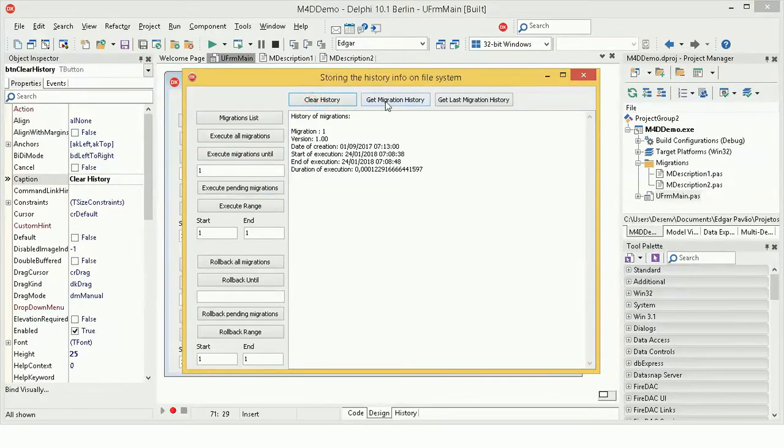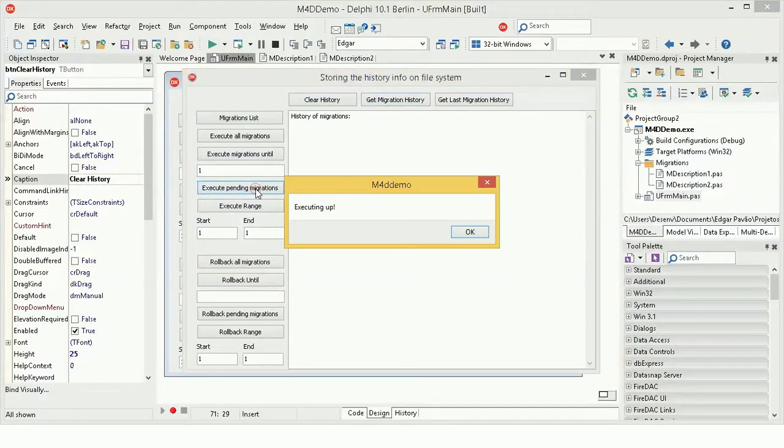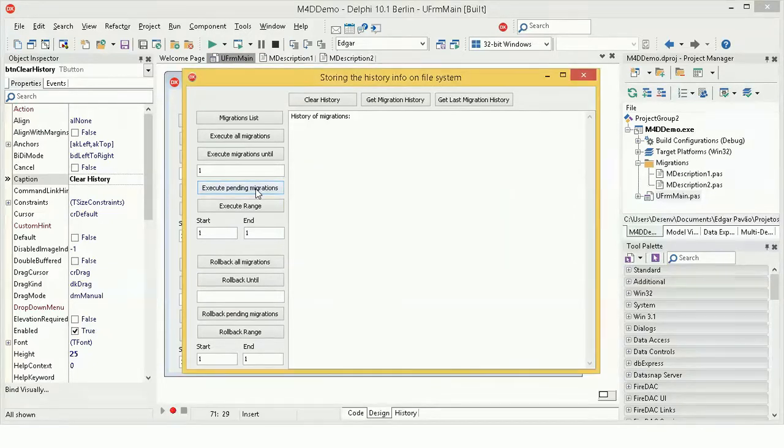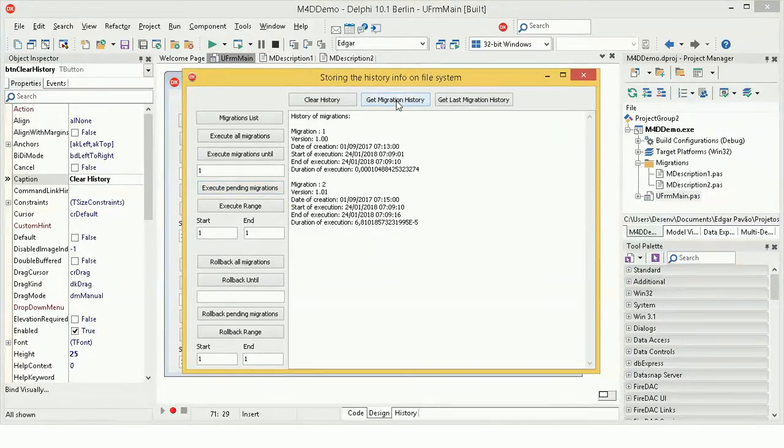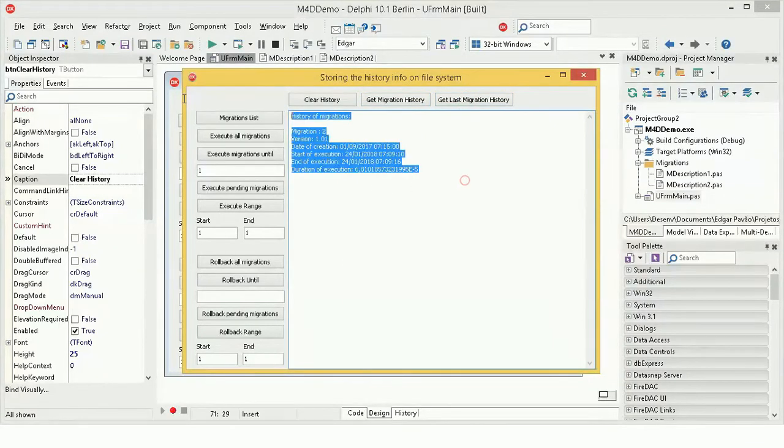Just clear here again. I will execute pending migrations. Okay, so this will execute all updates that was not executed yet, or in this case all the migrations. Okay, so I have executing up from the migration 1 and execute up sequence version 2 from migration 2. Okay, if I get the history here, I can see all the executions. If I click in the last migration history, this will show migrations 2 because this migrations was the last executed migration.